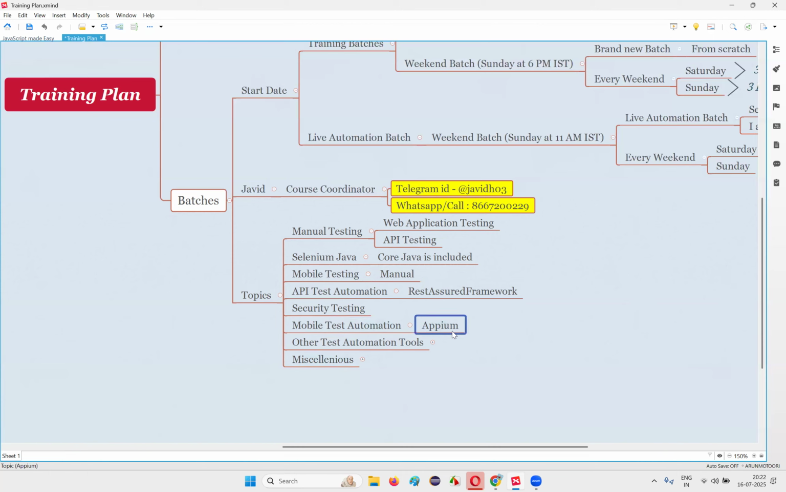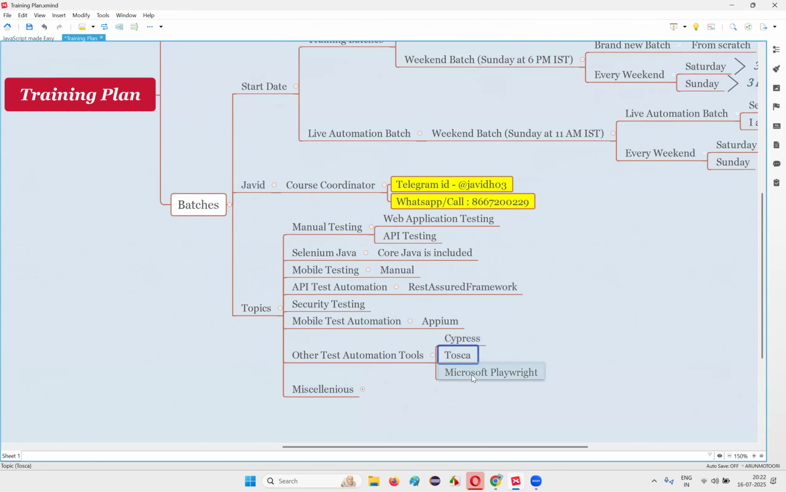I'm going to cover Appium, how to use Appium for automating mobile applications. Then other test automation tools like Cypress, Tosca, and Microsoft Playwright also I'm going to cover. I'm going to give more importance to Playwright here, okay? Because nowadays, when you talk about automation jobs, both Selenium Java and Microsoft Playwright are booming in the market.